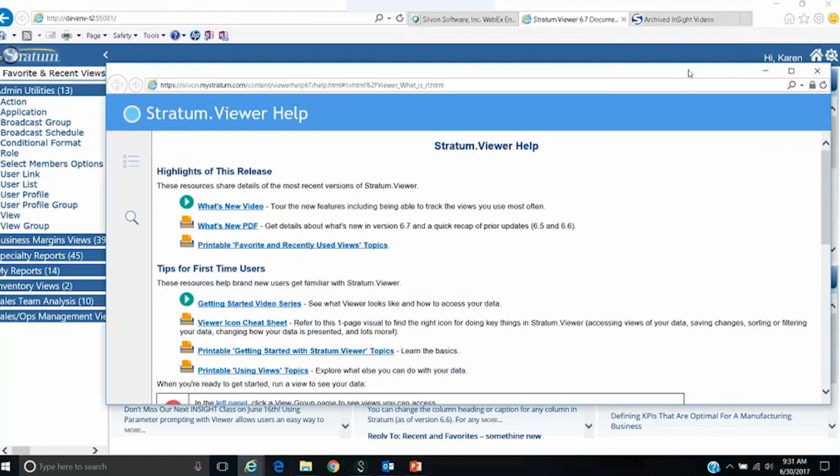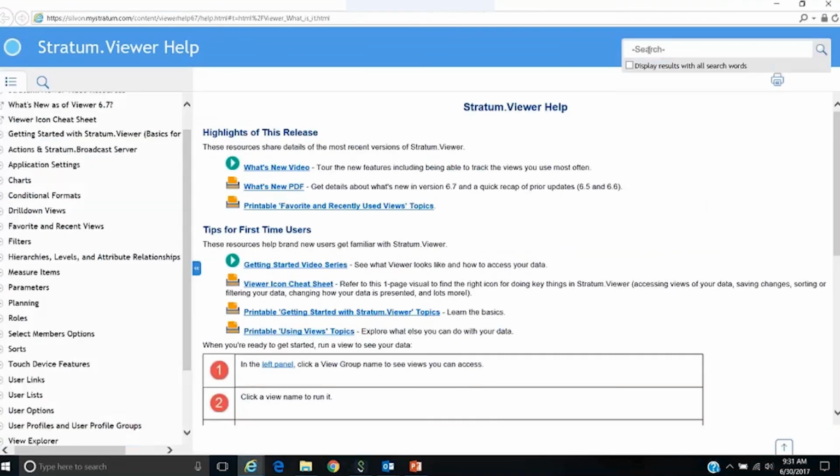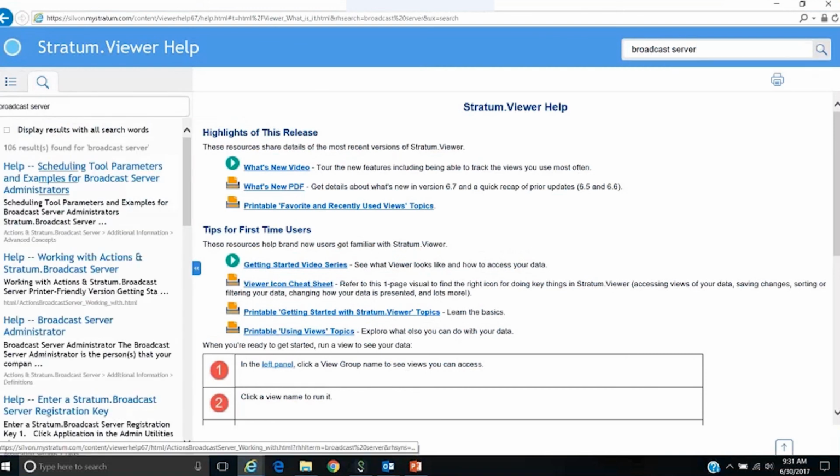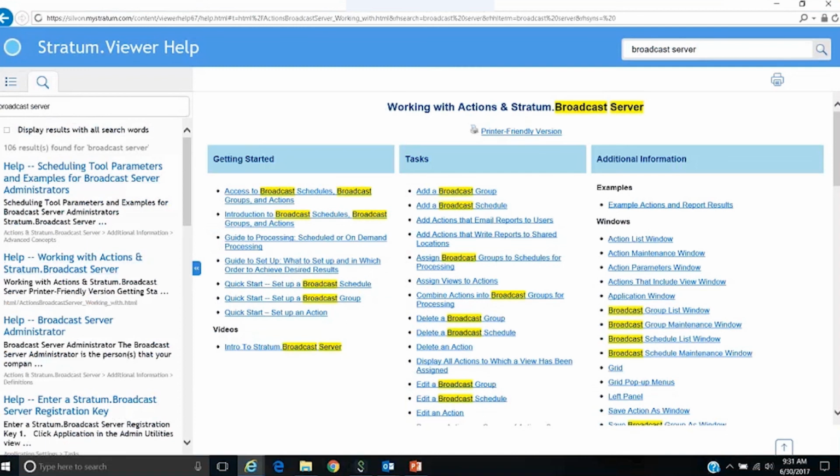See if I can pull this down a bit. You can search for Excel if you want to look up Excel topics. If you're looking for Broadcast Server, go ahead and search by that. We have an entire section dedicated to Actions and Stratum Broadcast Server. They'll give you some quick overview information, tasks and topics that tell you step-by-step how to set things up, and a review of the windows that you have within the Broadcast Server feature.